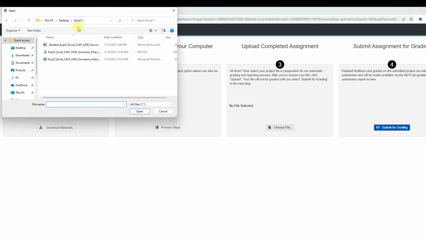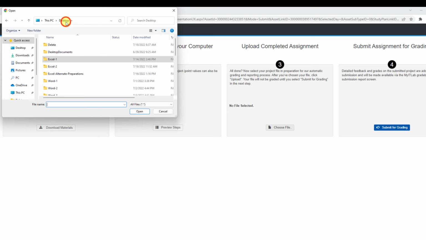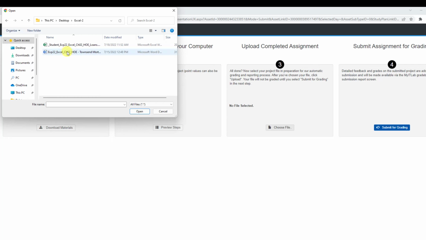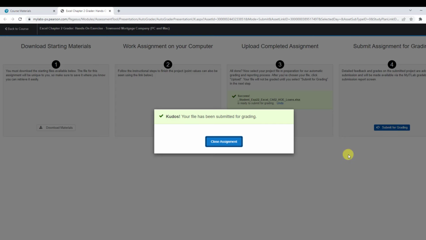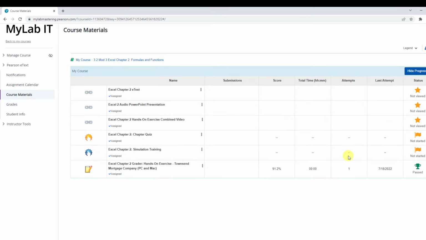Look at that. Watch out, folks. I'm in the wrong folder, Excel 1. Let's make sure we go to the desktop. In my case, it's desktop in Excel 2. Pick that file that begins with your last name. Open. Not done. Upload. Make sure you get successful upload. Yes. Ooh, my fingers are crossed. Submit for grading. I'm giving it just a minute.